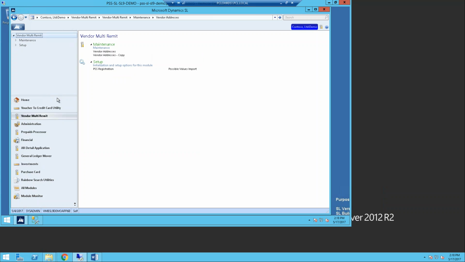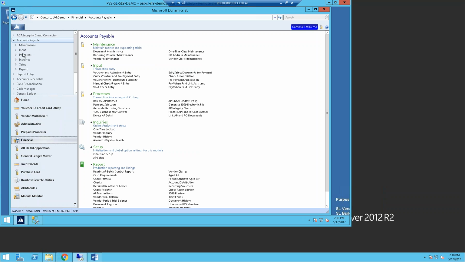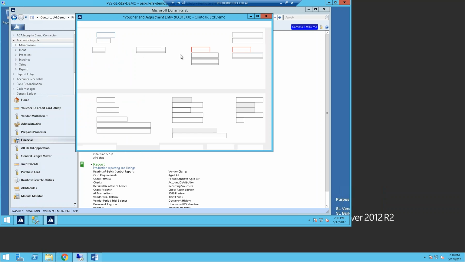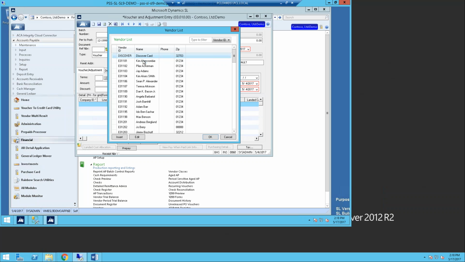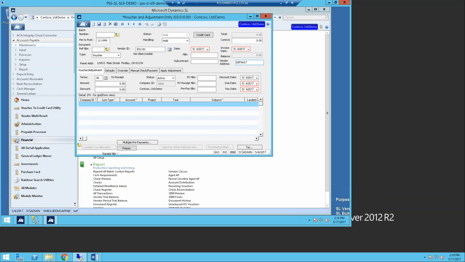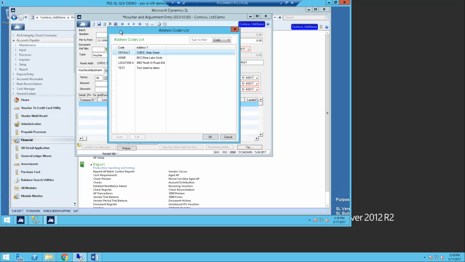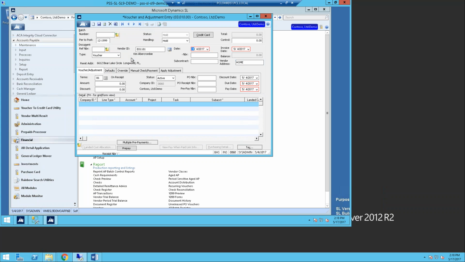Then from here, once you've created your vendors with any of the different address codes you need, you would then need to have customization manager again, and in your financial module in accounts payable, on your voucher and adjustment screen, you're going to have another field that comes up with the vendor address, and you can see how it's defaulting there. When I come in here and choose a vendor that has multiple addresses set up, when I F3 in the address code, I would then see the different address codes I have, and I could then choose the remittance address I need this voucher to go to under the vendor ID.